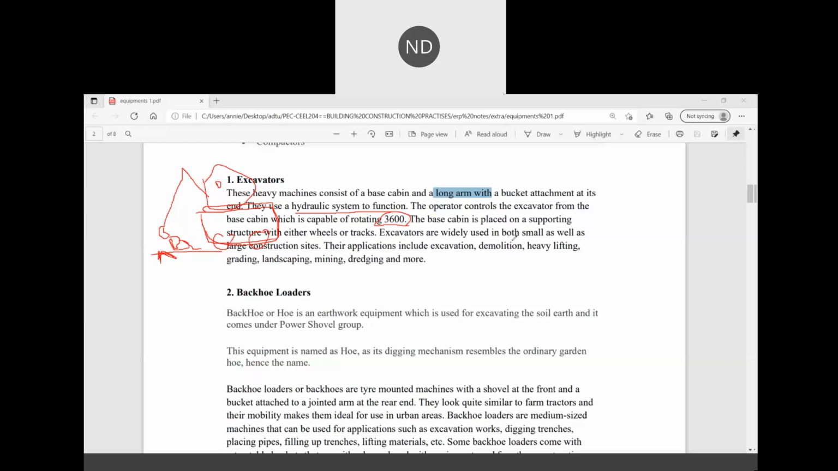Excavators are widely used in both small and large construction sites. Their applications include excavation, demolition, heavy lifting, grading, landscaping, mining, dredging, and more. Basically, we were interested in finding the equipments which deal with earth moving work. Excavators excavate and are related to soil, but other than excavation they also have applications in demolition, that means breaking up buildings, houses, shops, which creates demolition waste. Then heavy lifting, grading, landscaping, for all these purposes you can also use excavators.